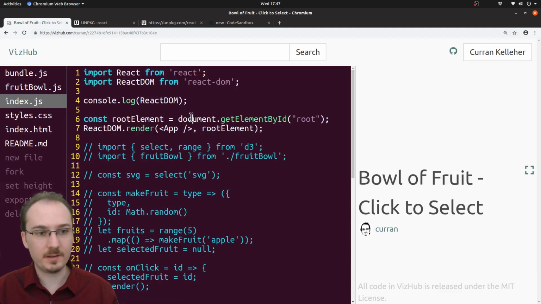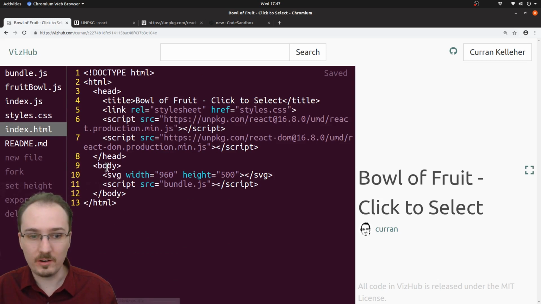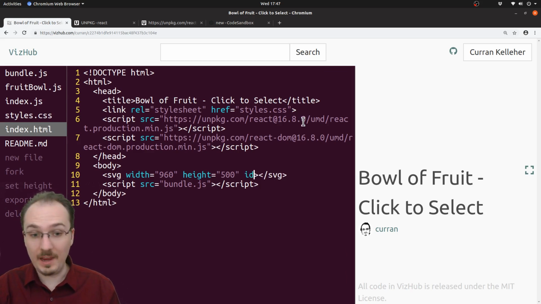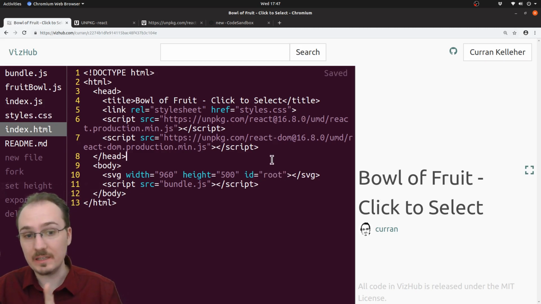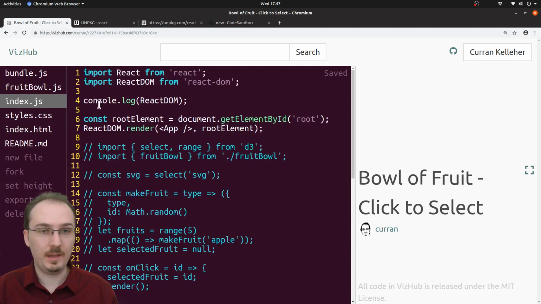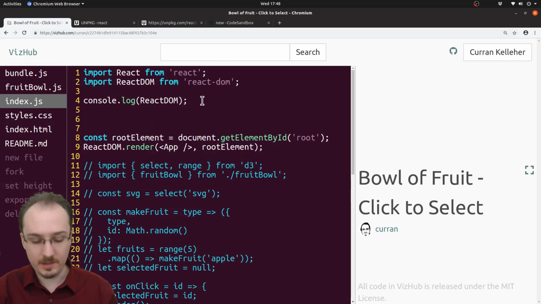And what it does is it says document.getElementById root. And we're going to render things into there. I don't think that exists over here. So in our HTML, I'm just going to say that this SVG is called root. ID equals root. All right, now that ID is equal to root, we should be able to select this in our code. And app is not defined, so let me just define it right here.